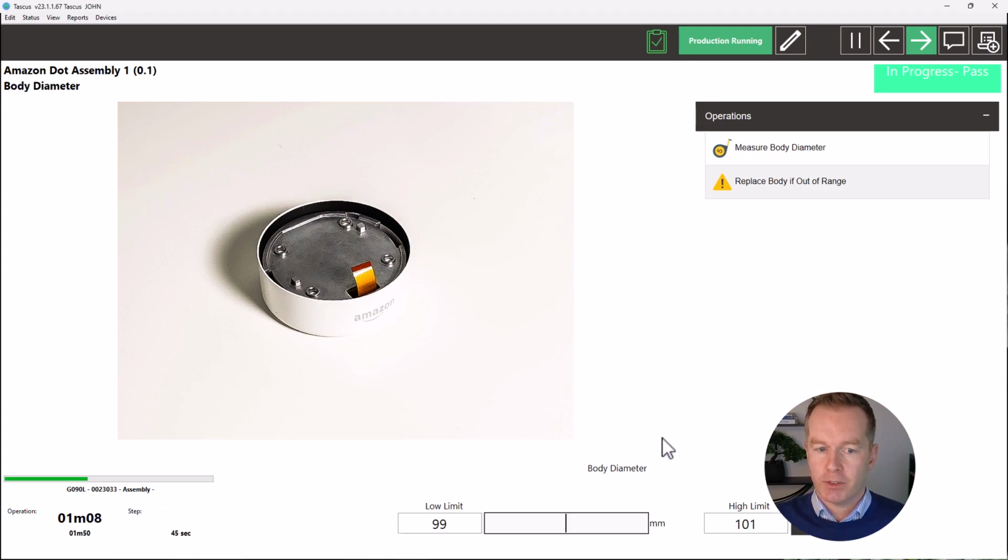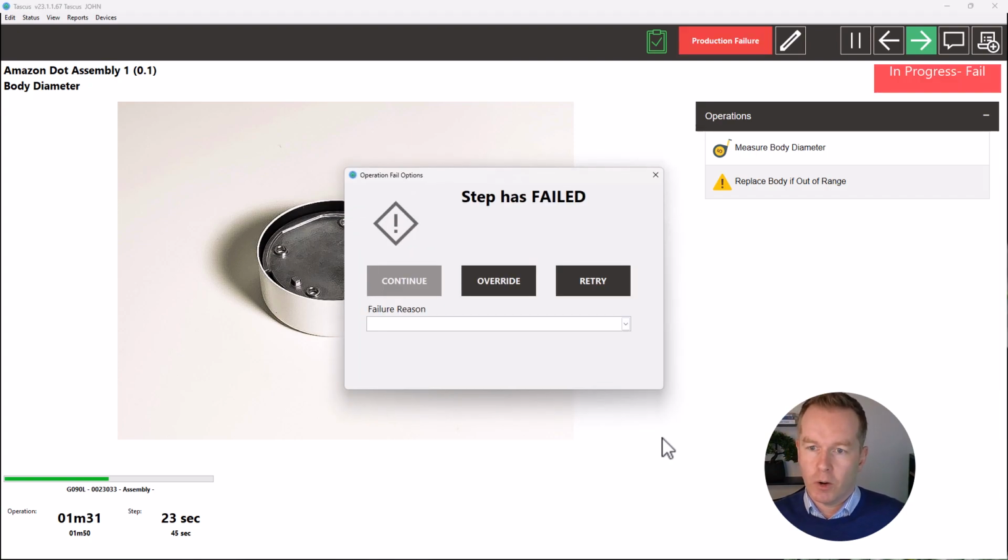It's now going to ask me to take a measurement. So we have quality checks. We encourage our users to have quality checks all the way through their production sequences so that faults can be found as early as possible so faults don't move forward. So for example, if I was the operator here and I took a diameter measurement of 102.5, that would be outside the limits. That stops this operator moving forward with this process.